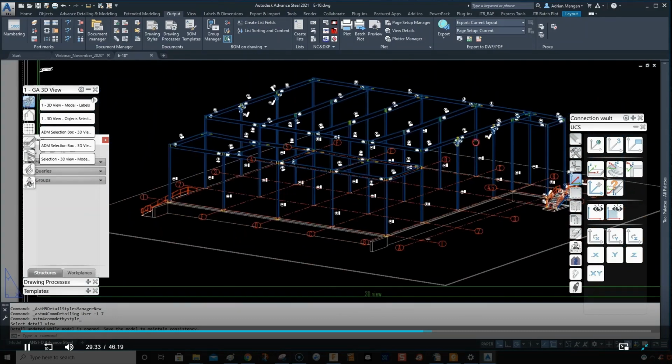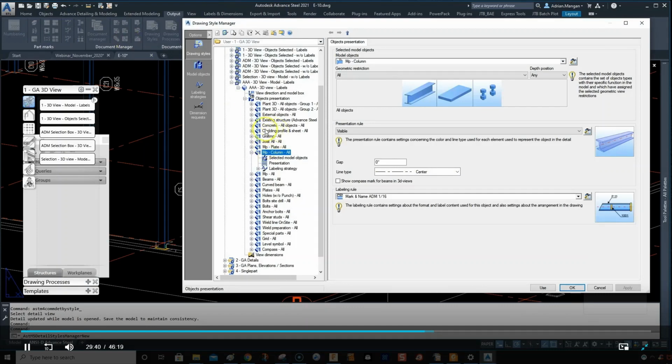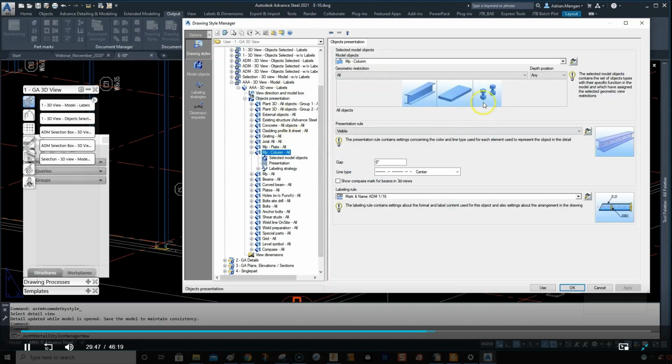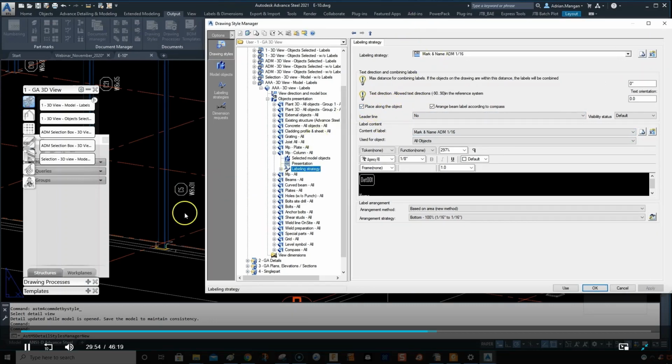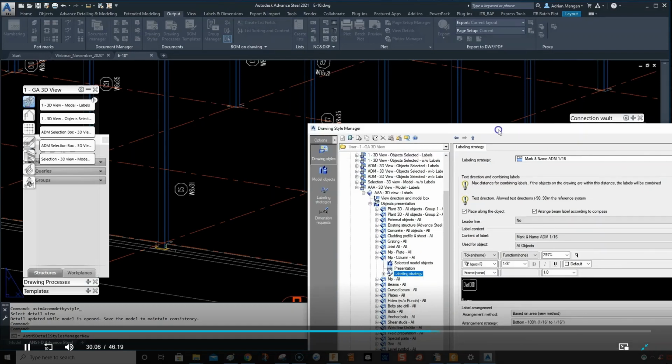So now that's controlling that. Now I know if I change these labels, so if I go back into my column and I go to my labels on my columns, so object presentation, I click on the column, go to the label, so place along the object, that means that it's the same direction. So you can see this is placed along the object. Same with the beams, beams are at the same slope as the beams, and that's the way we want it.